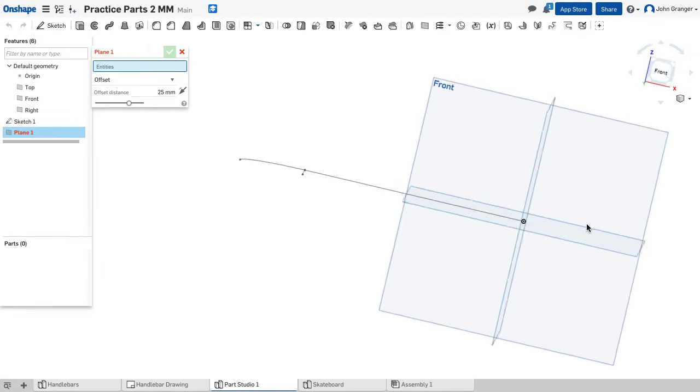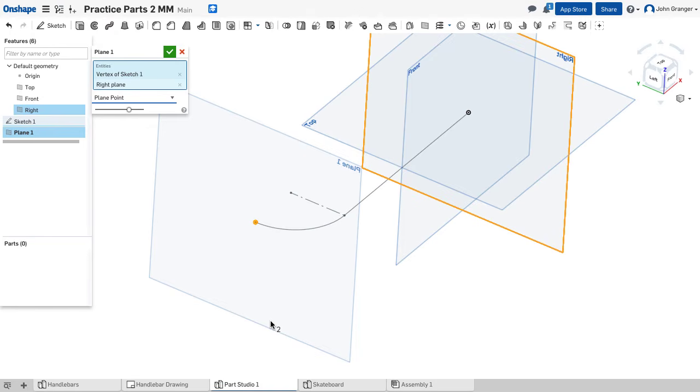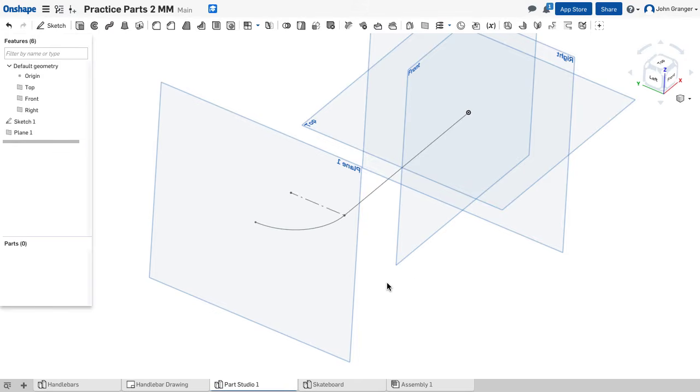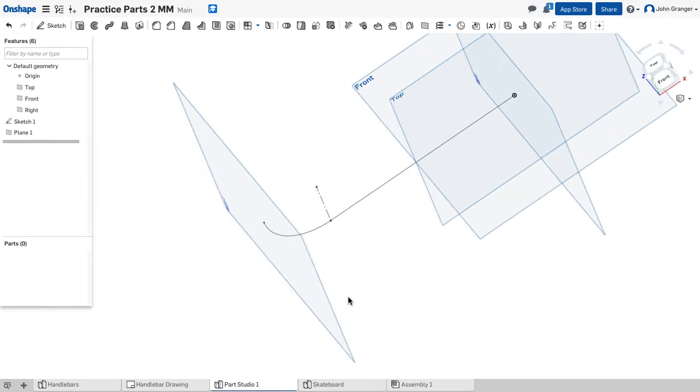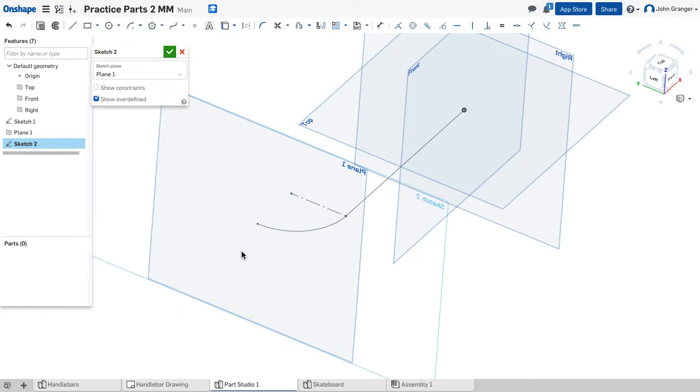And just kind of rotating this around a little bit, I can see I'm going to connect to this endpoint. And it wants to know how I want to create this plane. Well, let's go with a plane point, which means I can pick this point and then a plane that I want to be parallel to, and I'm going to choose the right plane. So we now have a sketch plane on the end of that point, and I'm going to start a new sketch, and I want to be on that plane.